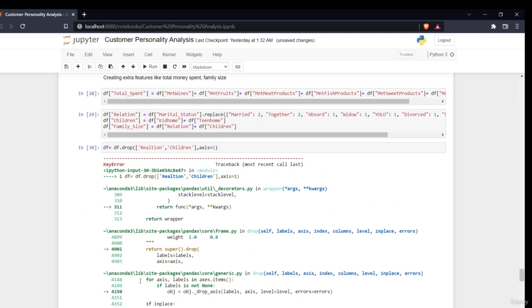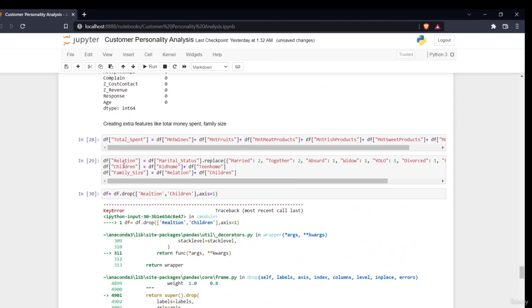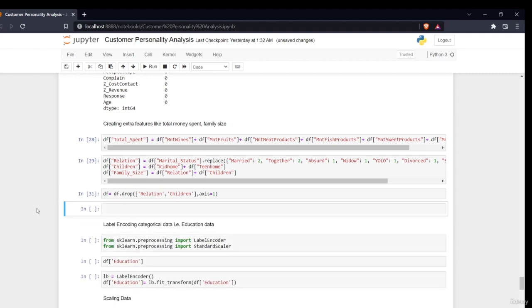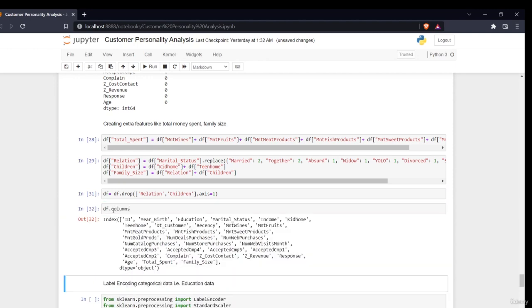Okay, it is saying Relation not found in Axis. Okay, I've written the spelling wrong. Okay, so now if we see the columns, df dot columns, we have family size, but we don't have anything called relation or children because we have removed them.